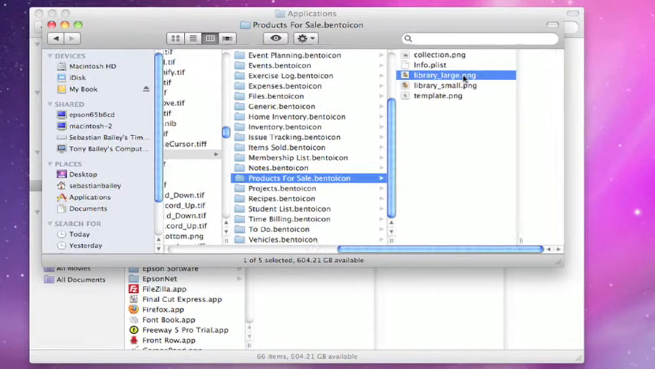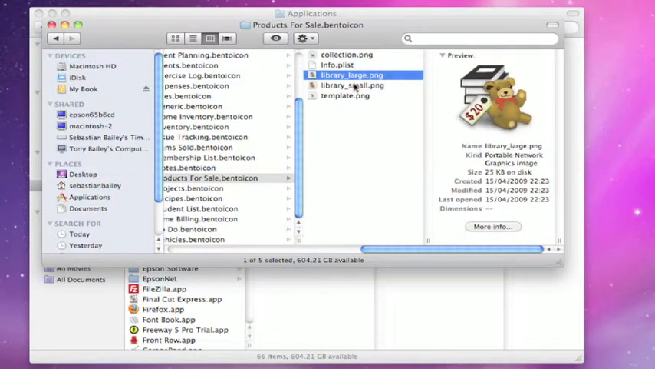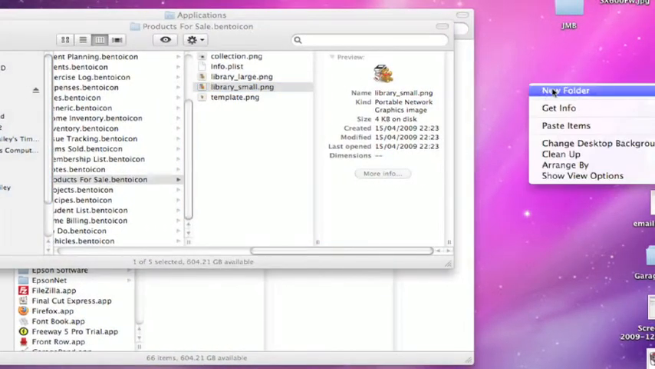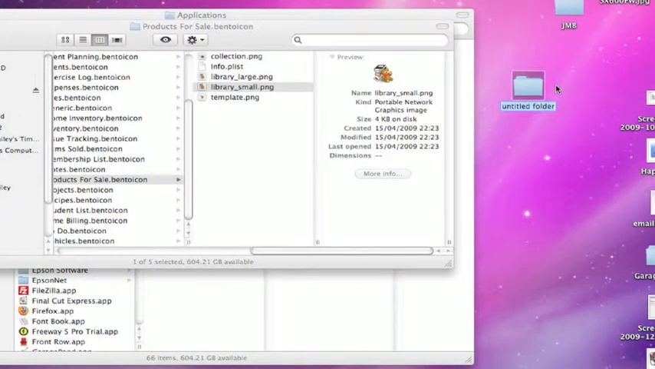Okay, there's four PNGs in here. We're only interested in two: library_large and library_small. Make a new folder on the desktop. This is to store the old icons you've got there, so if we make a mistake, we can put them back in.